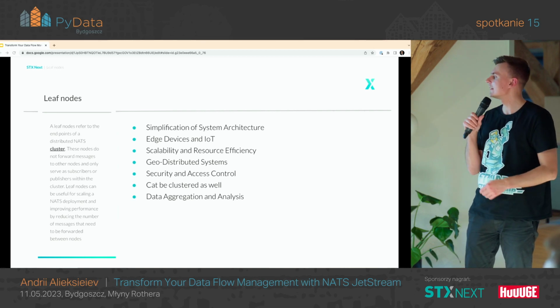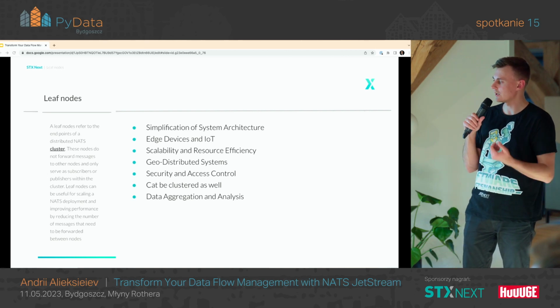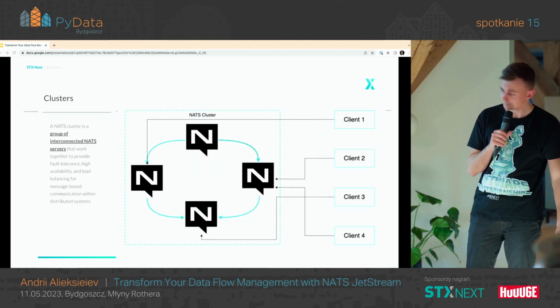Data aggregation and analysis. Yeah, the same. You can aggregate the data from the leaf nodes.